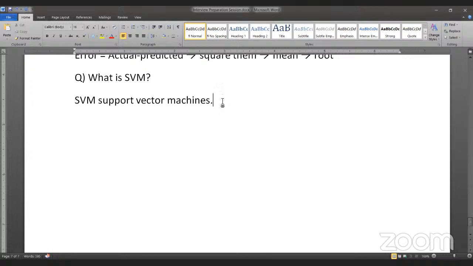Okay, so let's take the next one. What are support vectors? Yeah, so what are support vectors?